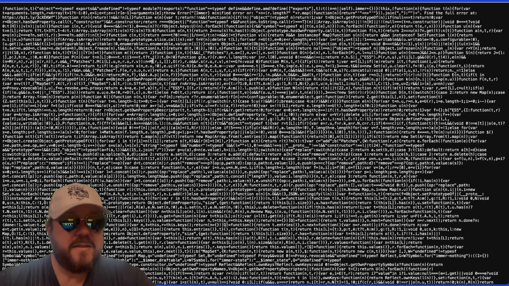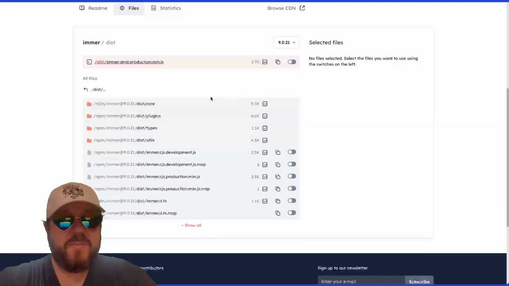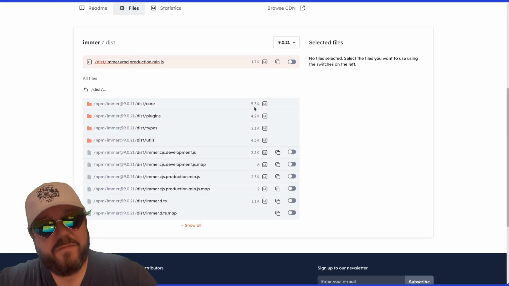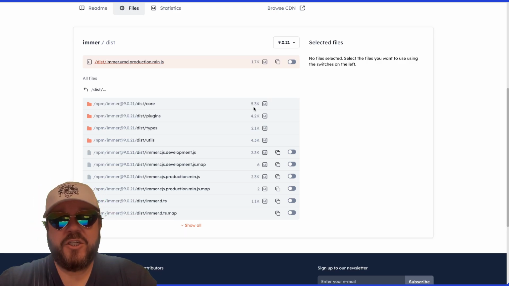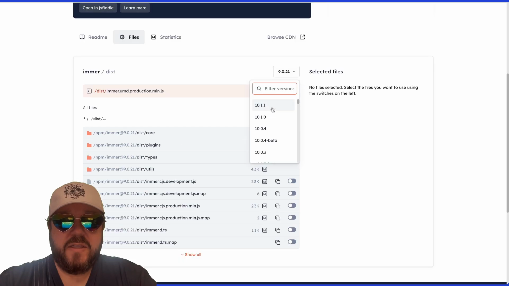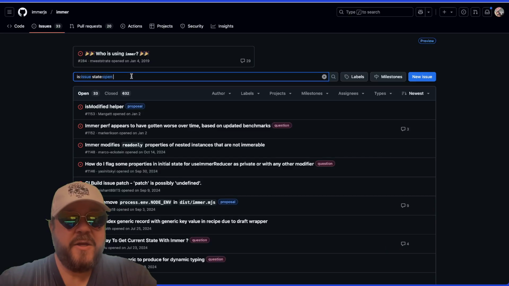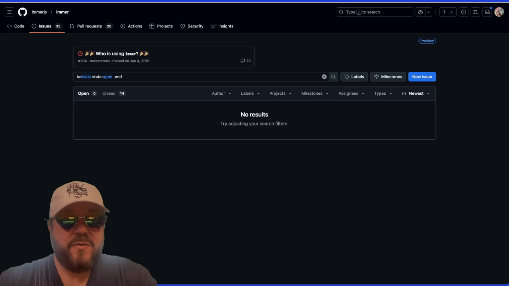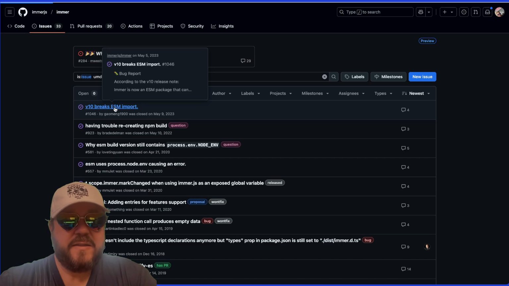So Immer has a UMD module in version 9, and that UMD module seems to have been dropped in version 10. That's not super confidence inspiring to me, that the only working version is a version well behind their current releases. I'm going to look in their repo a little better now, because now I'm understanding that they dropped UMD support, and yeah, v10 breaks ESM support.